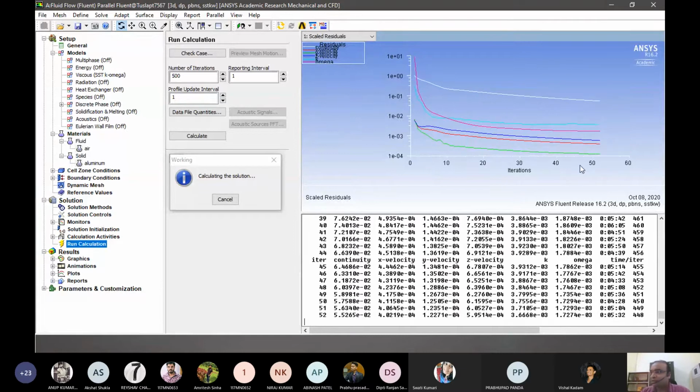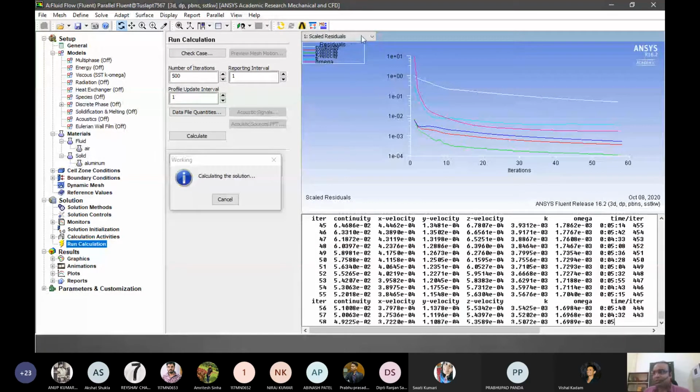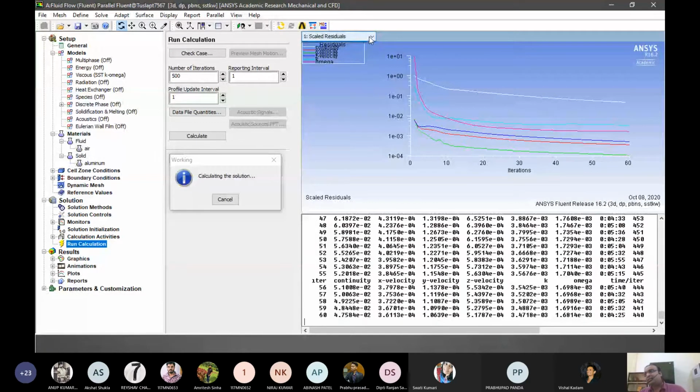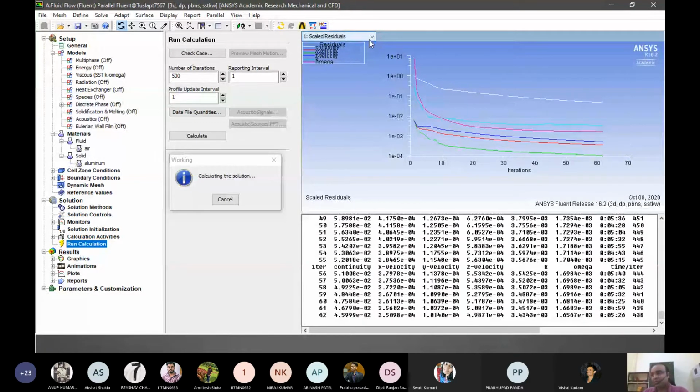While calculating, you can see how the residuals are changing, how our answer is converging or trying to converge to that value. And based on that, we'll find out the results. After this, there will be the post processing stage. Once this finishes, then we'll see how the post processing works. So now processing is going on.